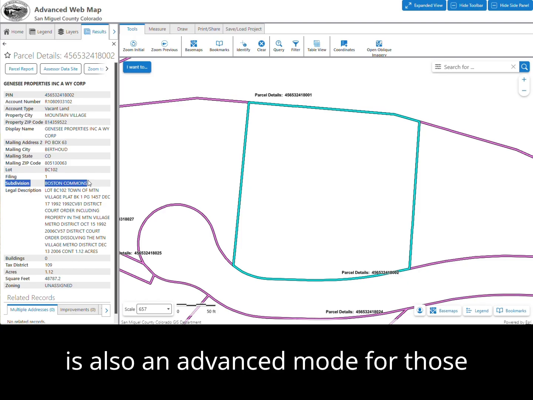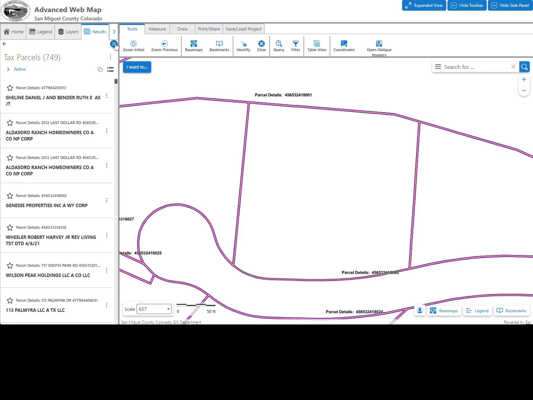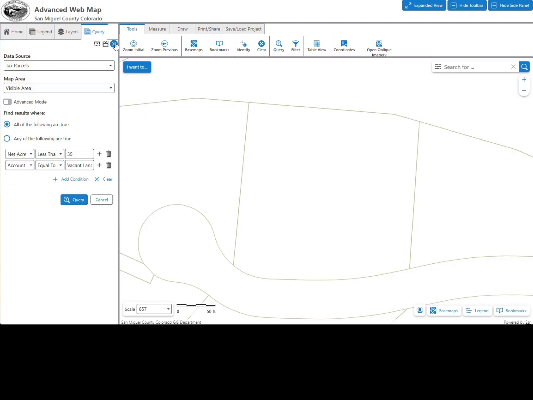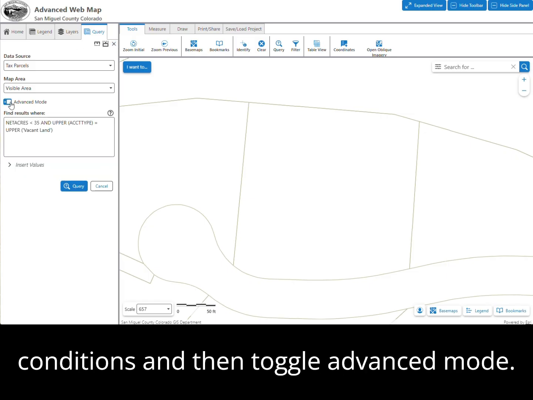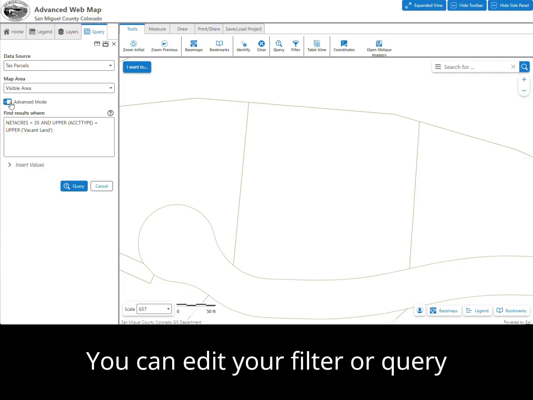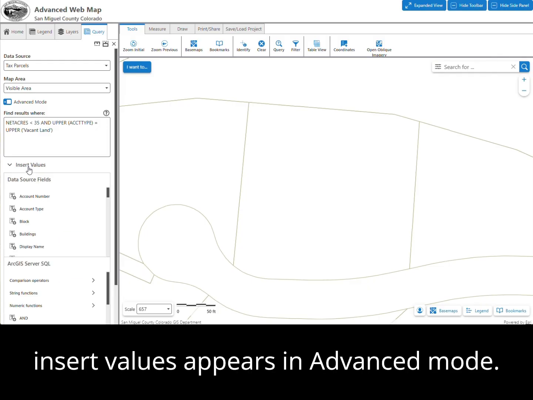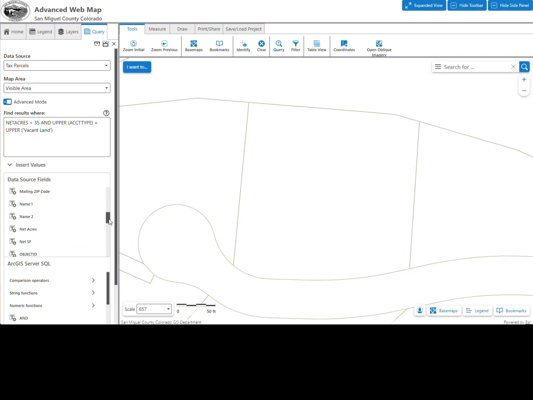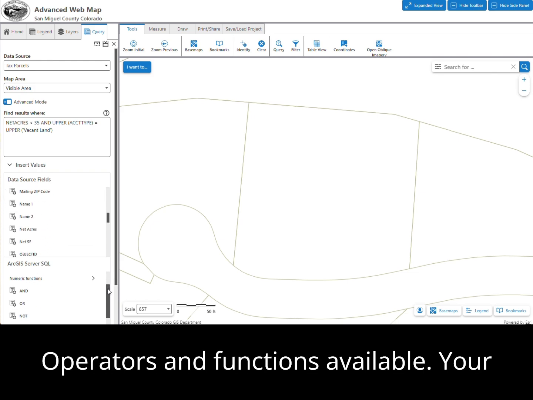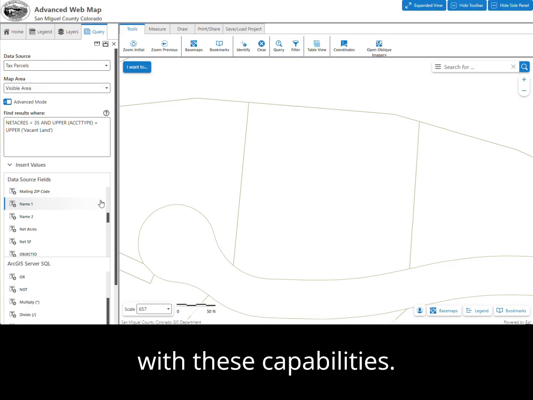There is also an advanced mode for those familiar with SQL syntax. If you construct your query with conditions and then toggle advanced mode, you can edit your filter or query using SQL. Notice that an option to insert values appears in advanced mode. Expanding this provides you with the data fields, operators, and functions available. Your queries can get quite complex with these capabilities.